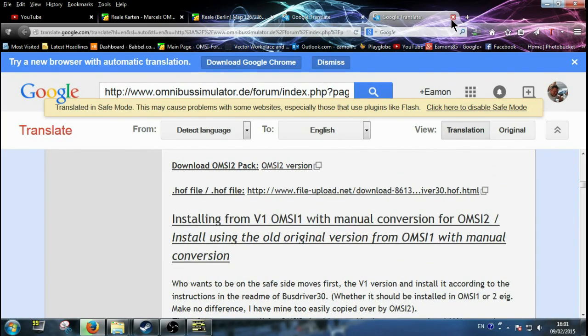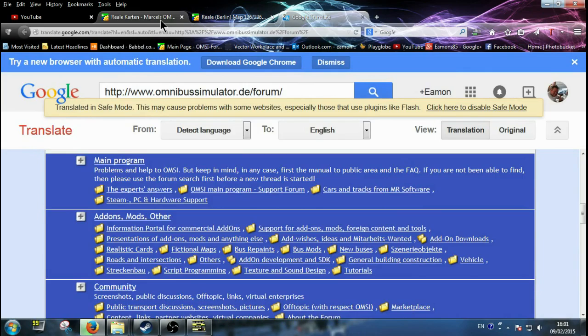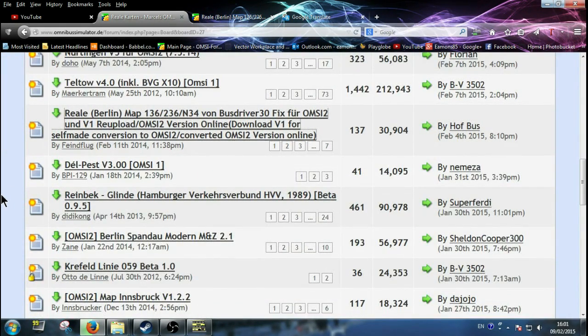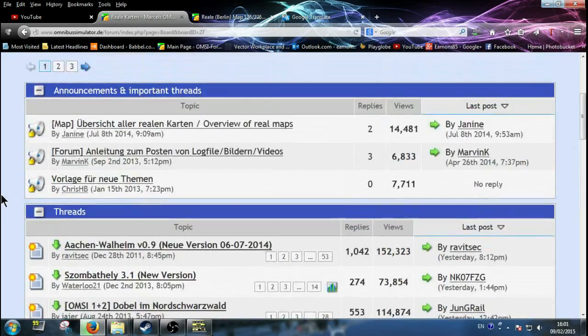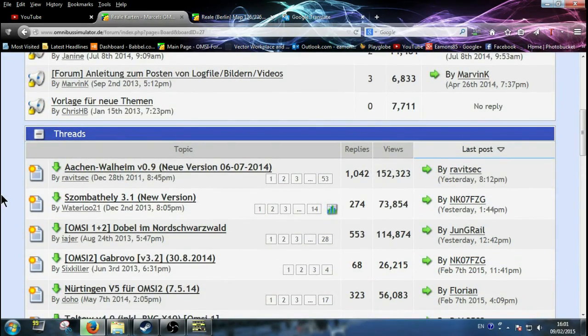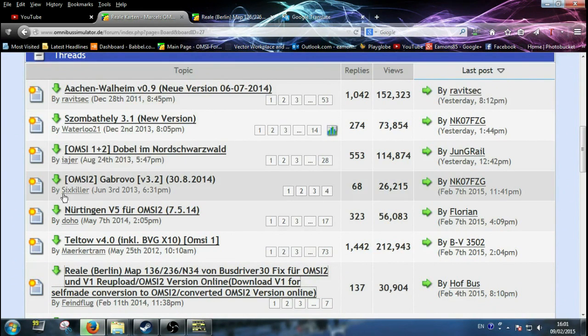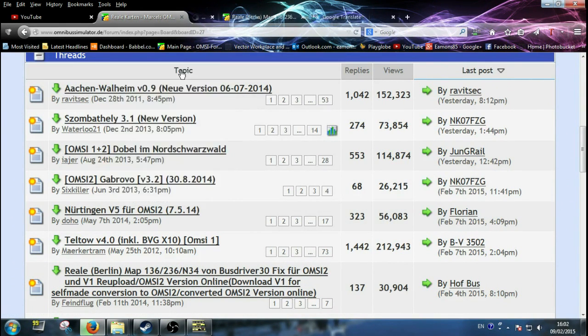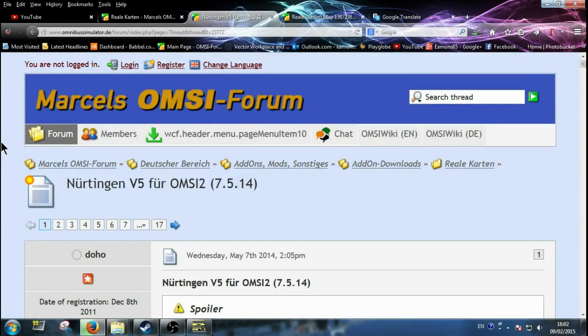Okay, I don't know what he's talking about there, so I'm not going to download that. See, I don't know what map to download. That's the problem. I don't like these maps. Hang on, let me see. Nürtingen, whatever that is.